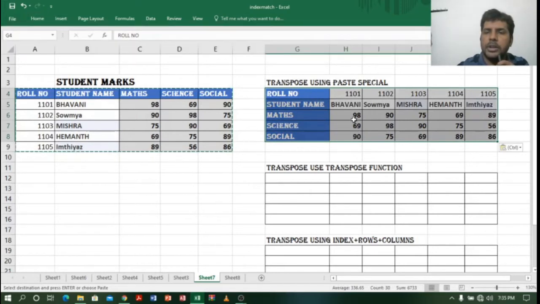So this is a very simple technique. The thing is, it will not only copy the table values, it will also copy the format. Now let us move to the next one.